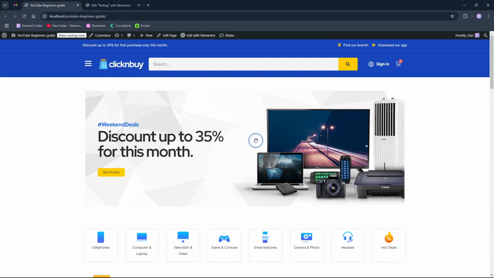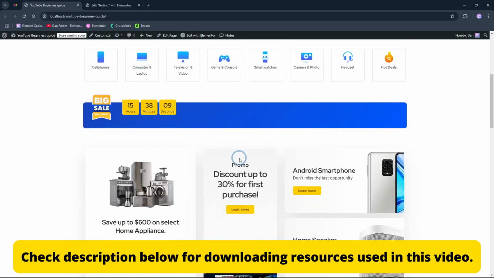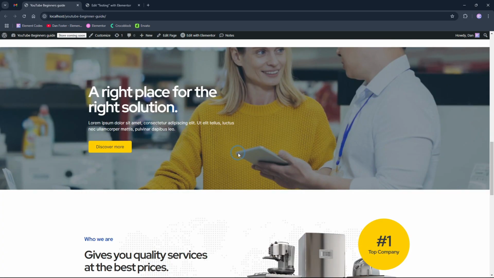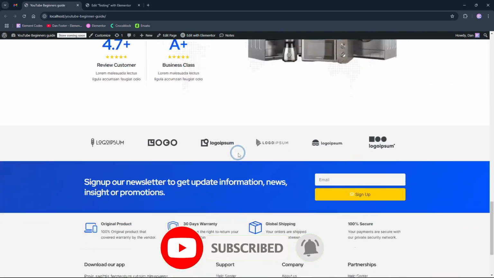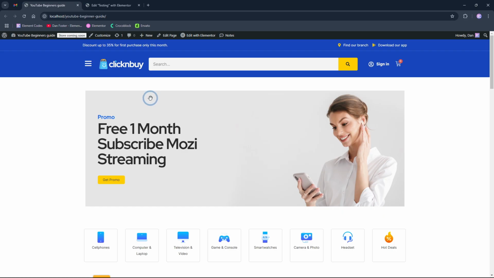Hi, today I'm going to show you how to use Elementor containers in order to build complex designs such as this one. Elementor containers give us much more flexibility while building websites. So let's dive in.